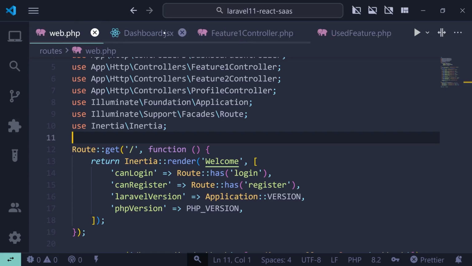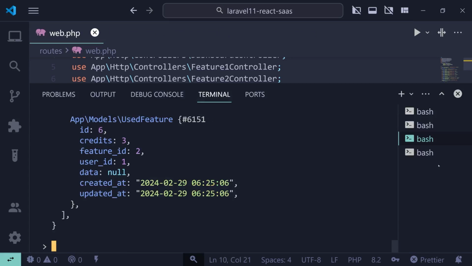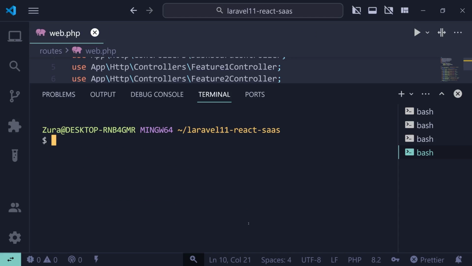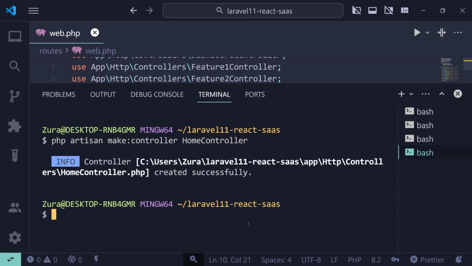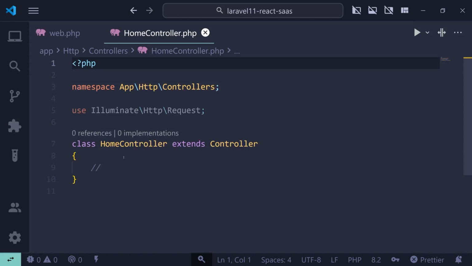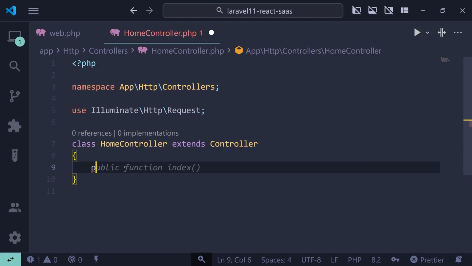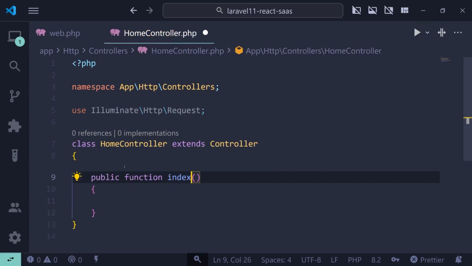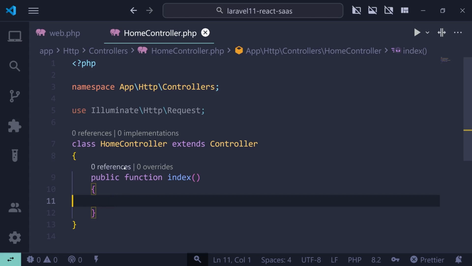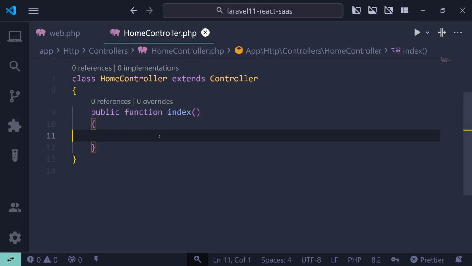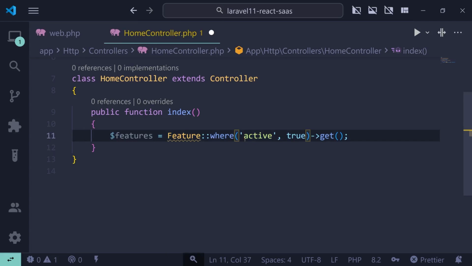Okay, I'm going to close every other tab, and I'm going to create now a new controller, HomeController. php artisan make:controller HomeController. Let's hit enter. Let's open the HomeController, and right here I'm going to define the index function, and inside there I'm going to do the following. First of all, I'm going to select all the features, not all, but only active features. If the feature is disabled, we don't want it to be displayed on the home page.